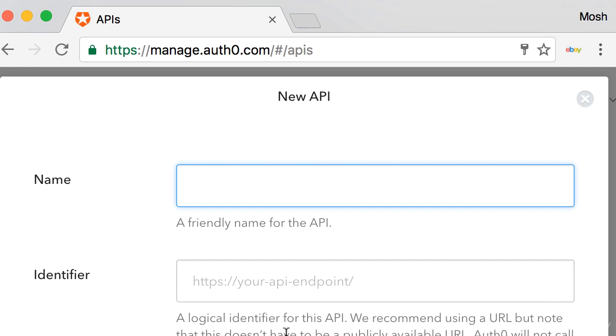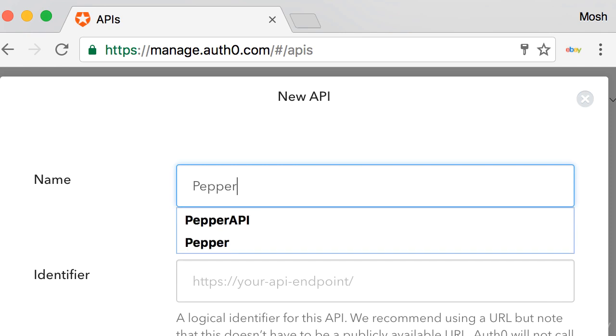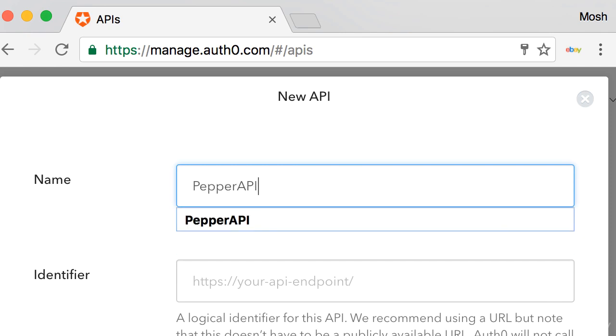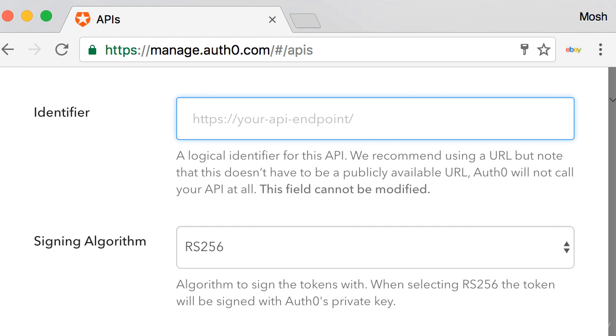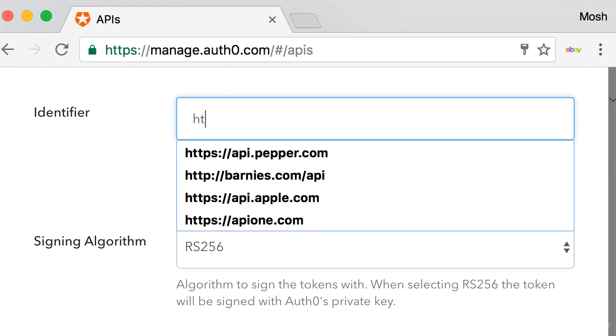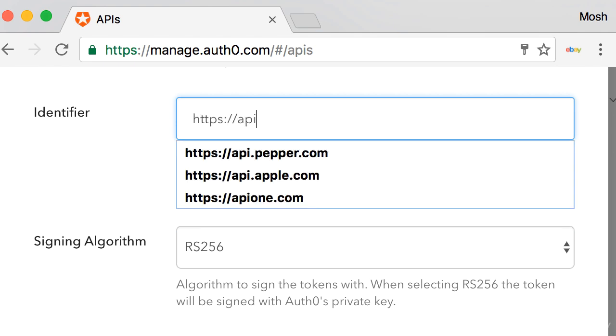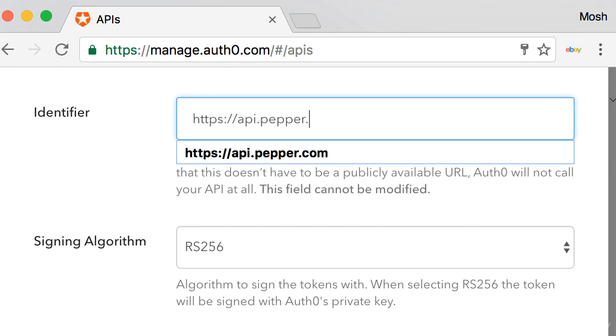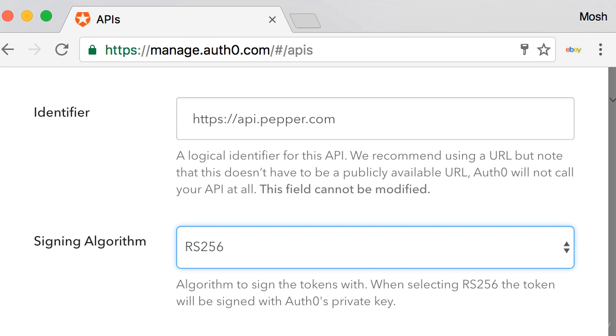Now we're going to give our API a name, Pepper API. Next, we need to give it a unique identifier. And by unique, I don't mean globally unique, but it has to be unique in your account. And by convention, we use a URL, like https://api.pepper.com. Now, Auth0 is not going to call this endpoint. This is just a logical identifier. And I will show you where we'll use this in a second.